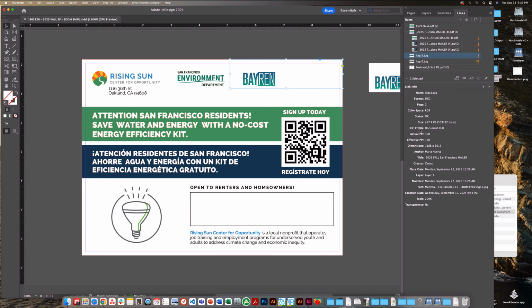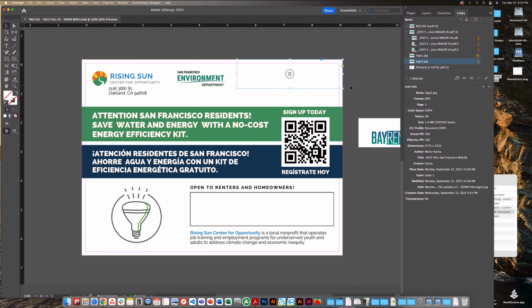Now, this logo is originally 300 DPI, but it's placed at 200% enlargement. So it makes the effective DPI 150, which is low res. Anything below 300 DPI is considered low res. Now, if you notice off on the page margin, I already placed in a CMYK logo, and it has an effective DPI of 300 because it's placed at 100% enlargement. So what we're going to do is remove the RGB low res logo and place in the CMYK high res logo.